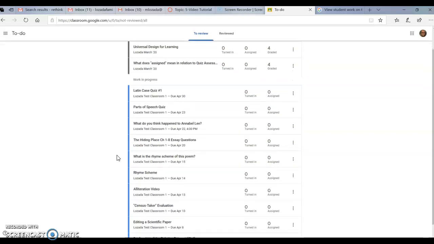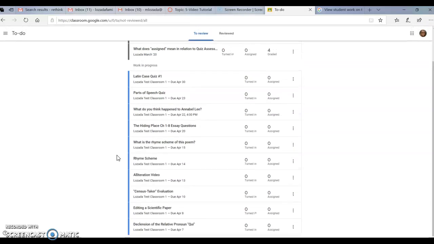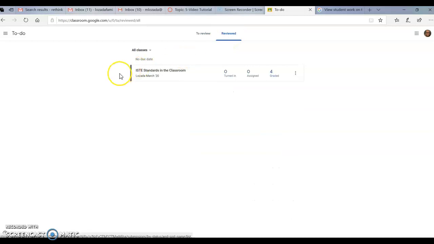So you can look down through here. We have April 7th all the way up through April 30th. Obviously, it's a fictitious class, so no one has done that yet, so it's still in progress. If I want to see what things I have already reviewed, then I can go to this tab, which is reviewed. It looks like I have already reviewed the assignments that have been returned for the standards in the classroom.